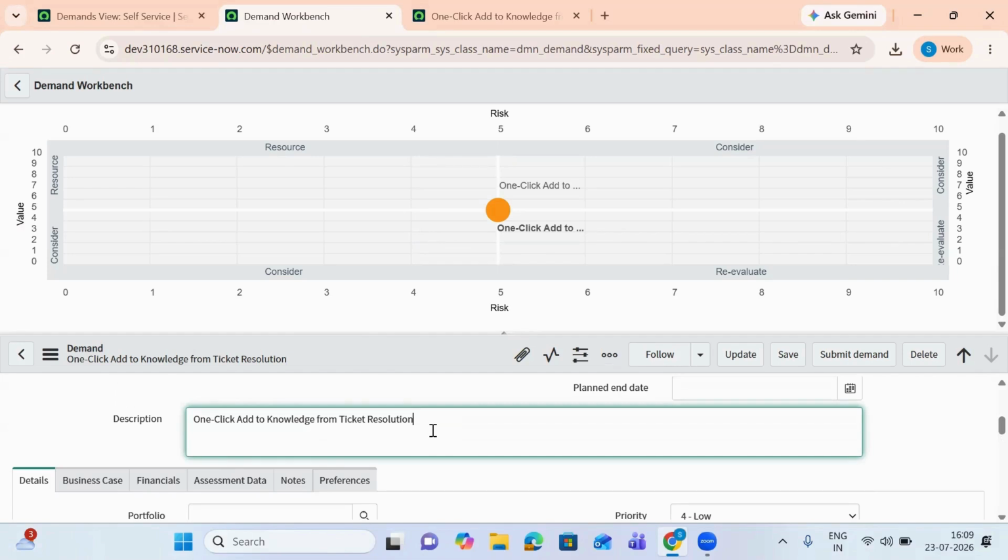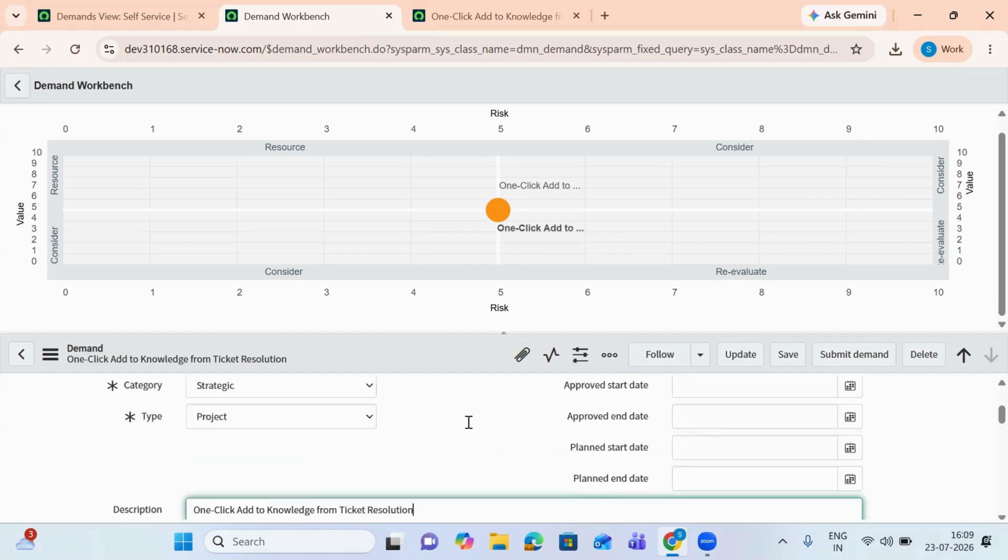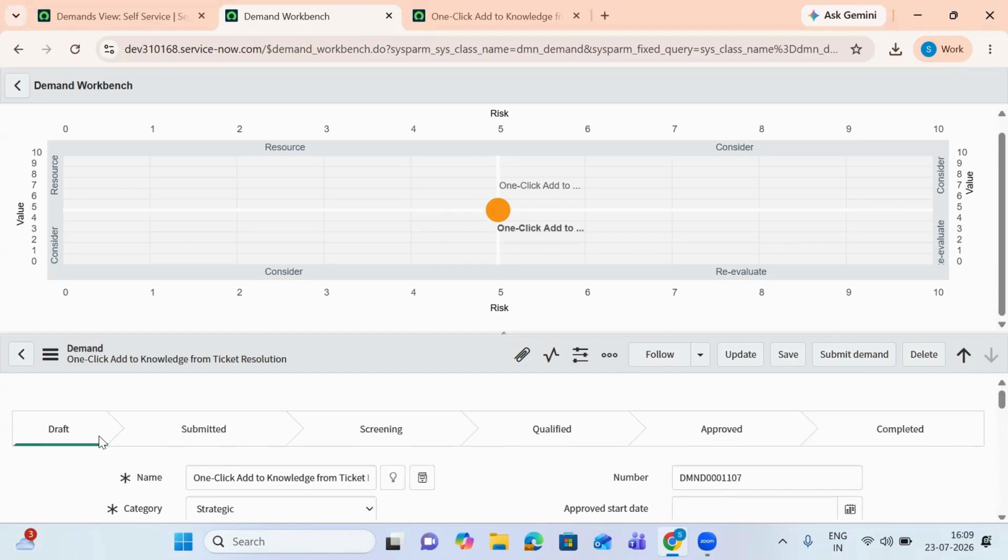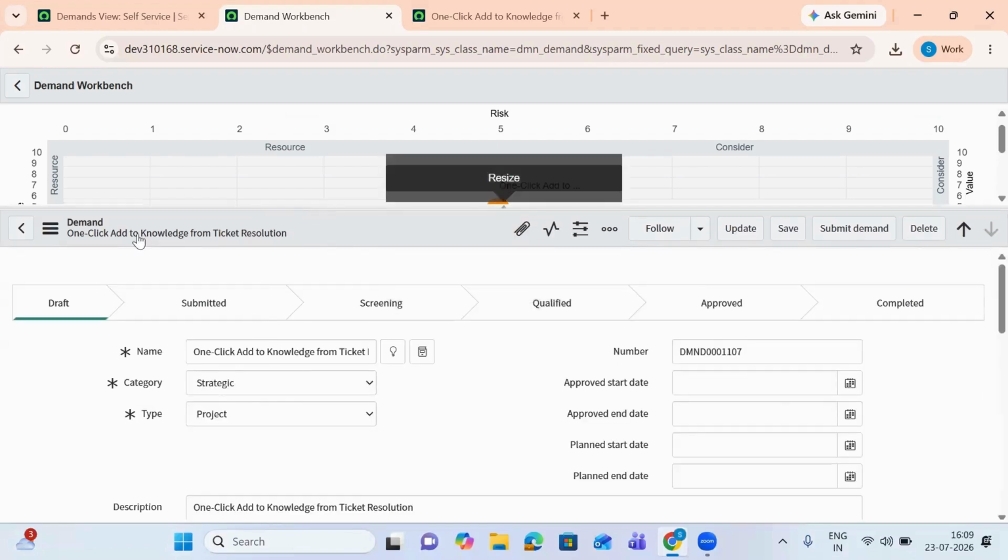Now let us understand the demand lifecycle stages. At the top of the demand workbench, you will see a lifecycle progress bar that shows all the stages the demand goes through. Stage 1, draft. This is the initial stage where the demand is created. In this stage, users can still edit and review all the details before formal submission.